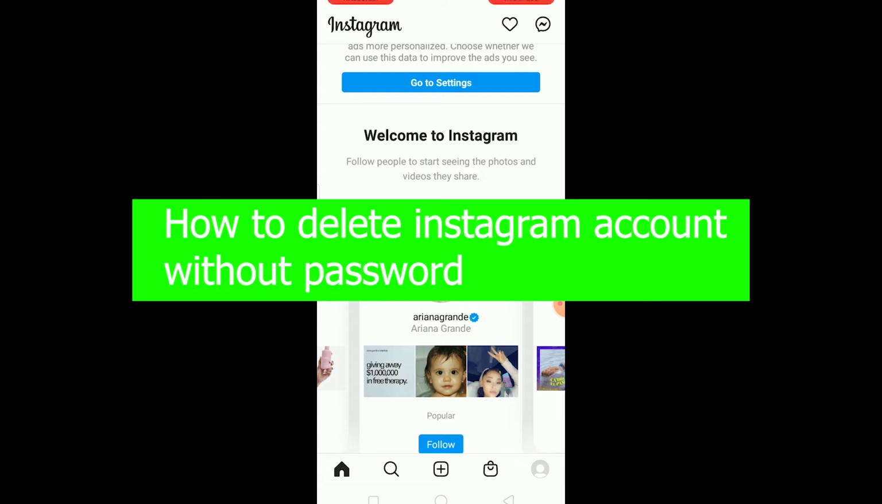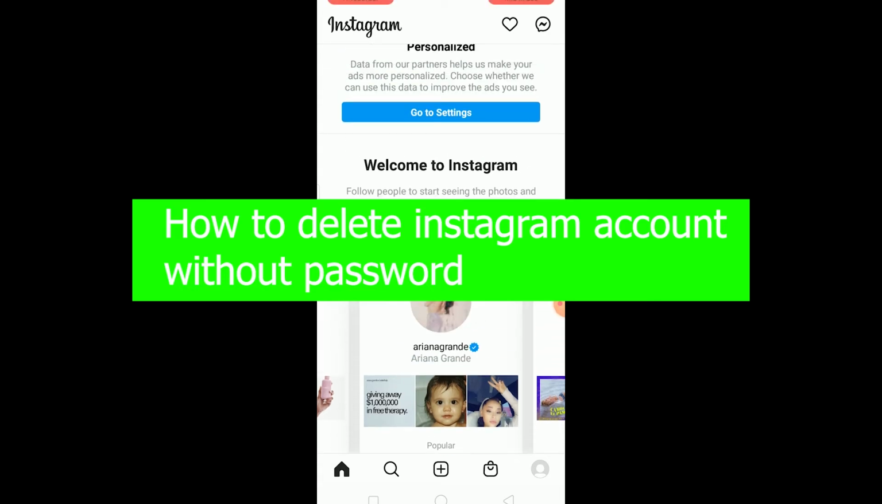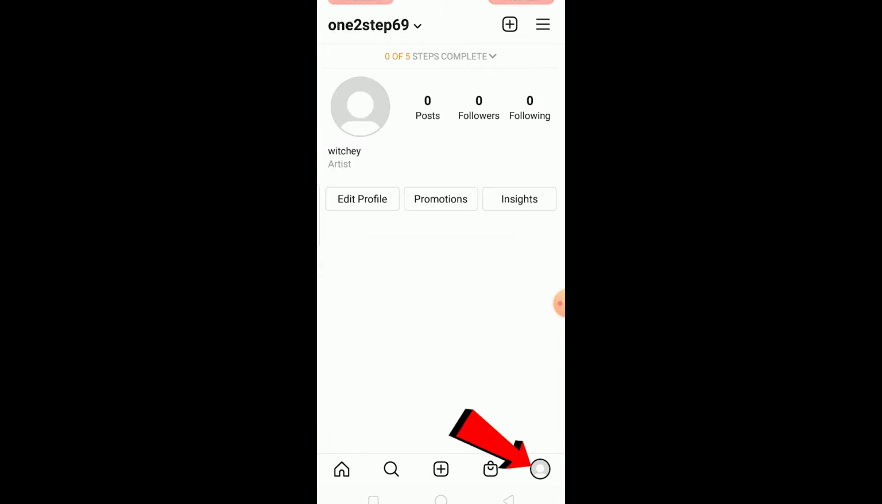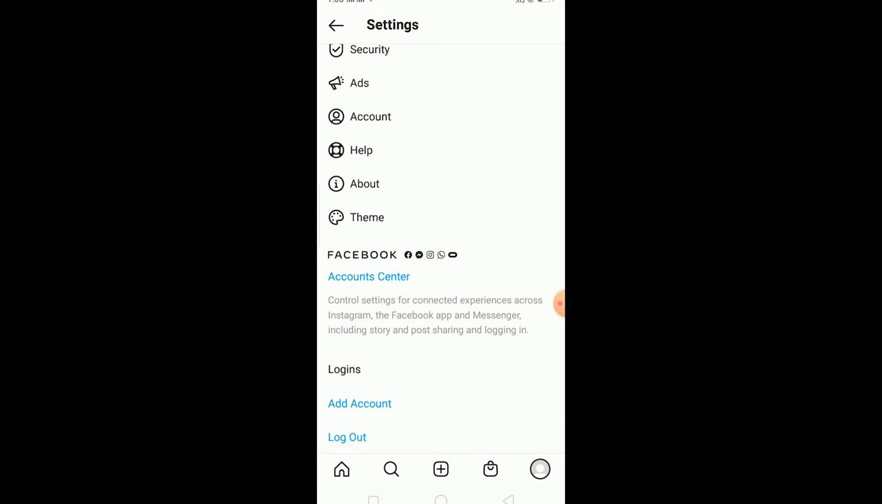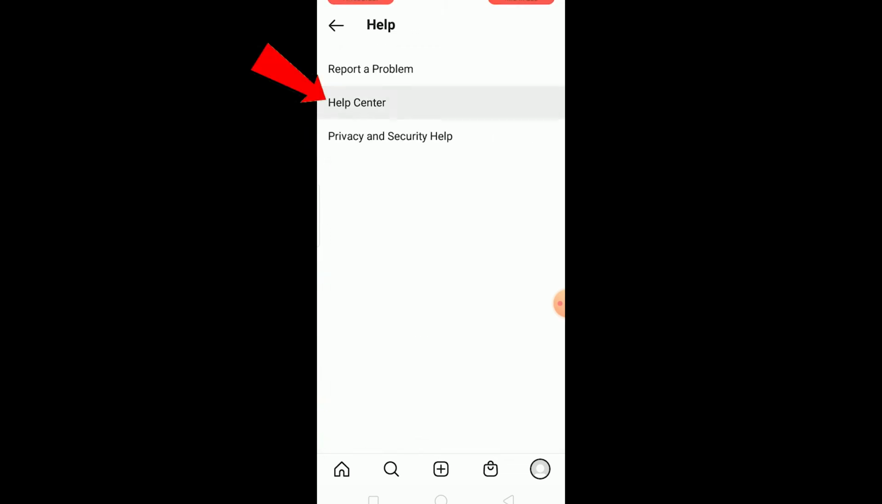Now I'm going to show you how you can delete your account without knowing the password. So first, you want to come to your Instagram, go to your profile over here, click on these three lines, and go to where it says settings. In settings you want to scroll down and click on where it says help. You want to click on help and then click on help center.